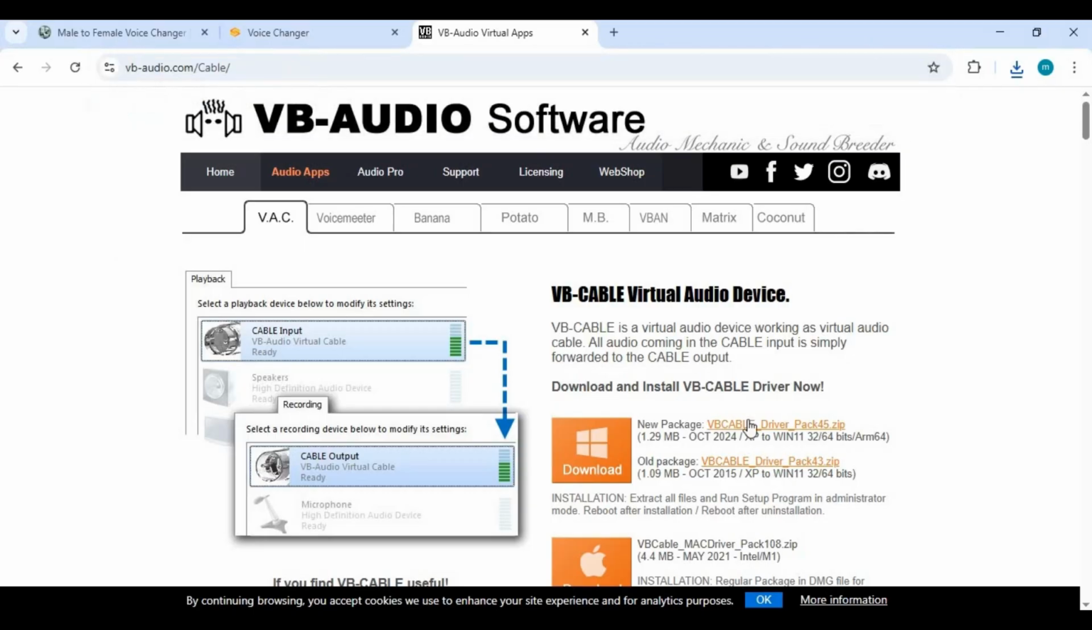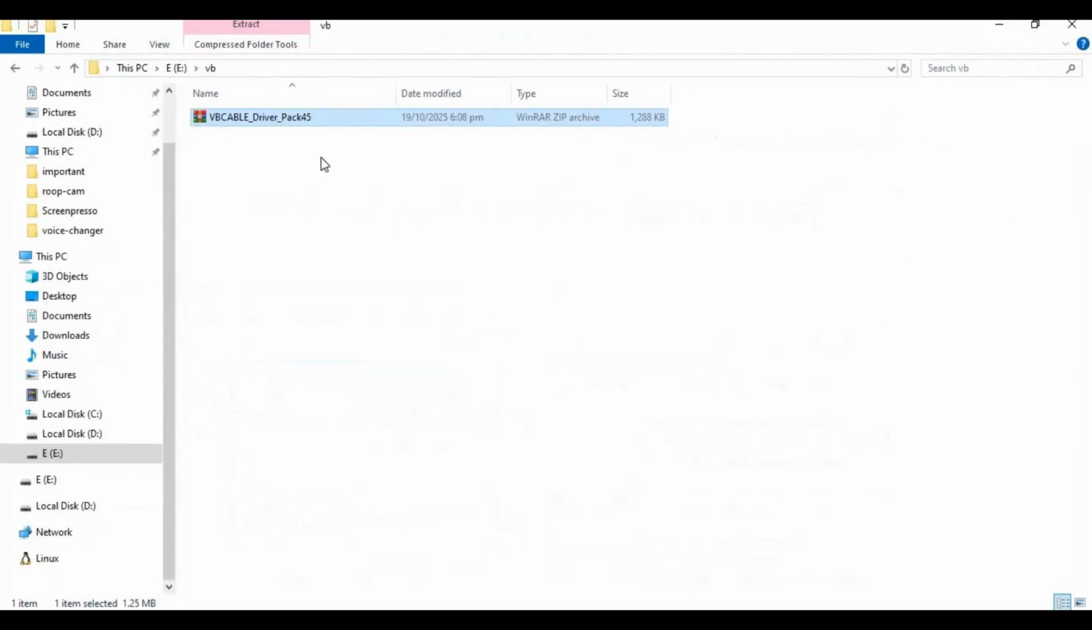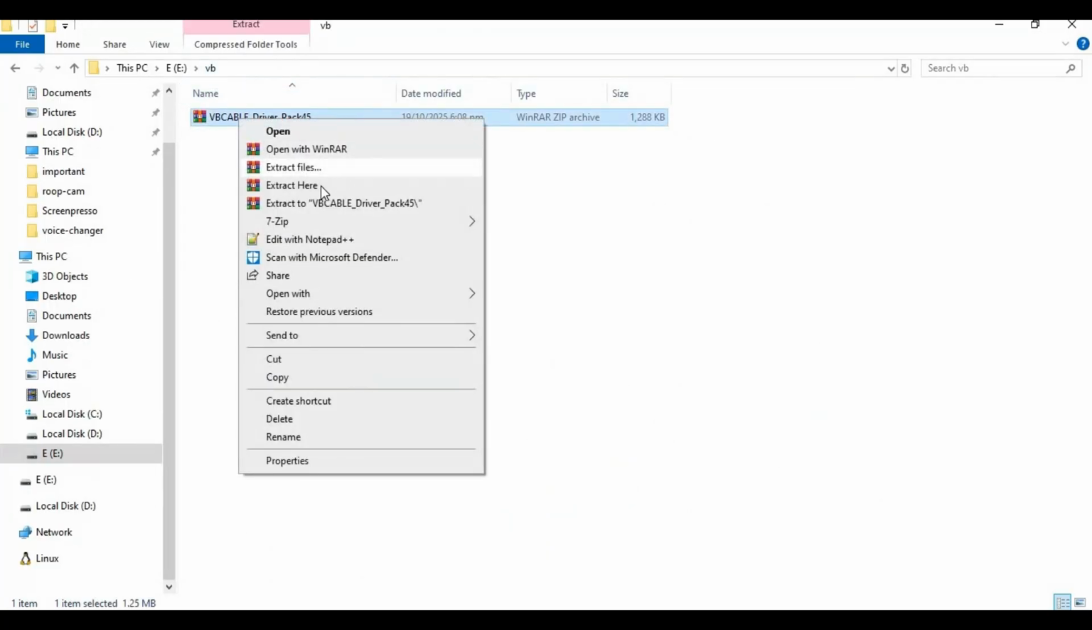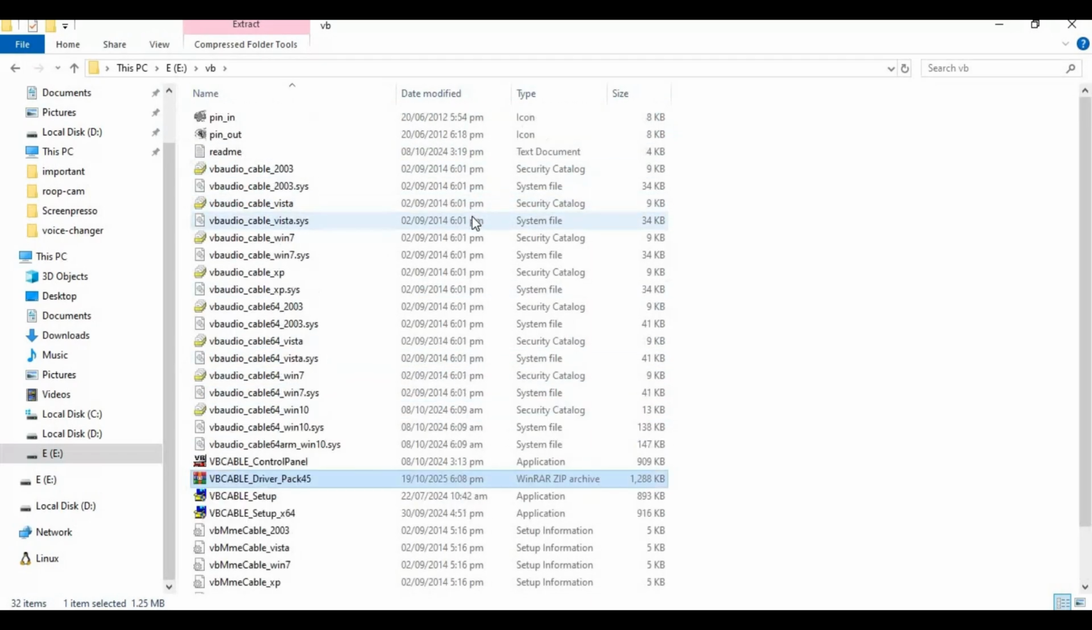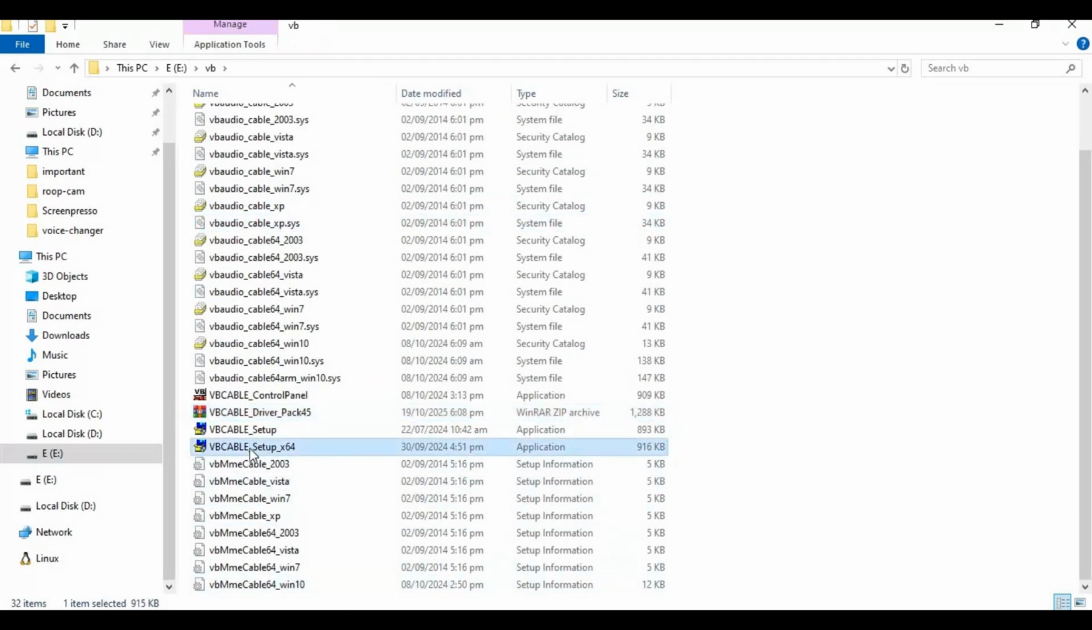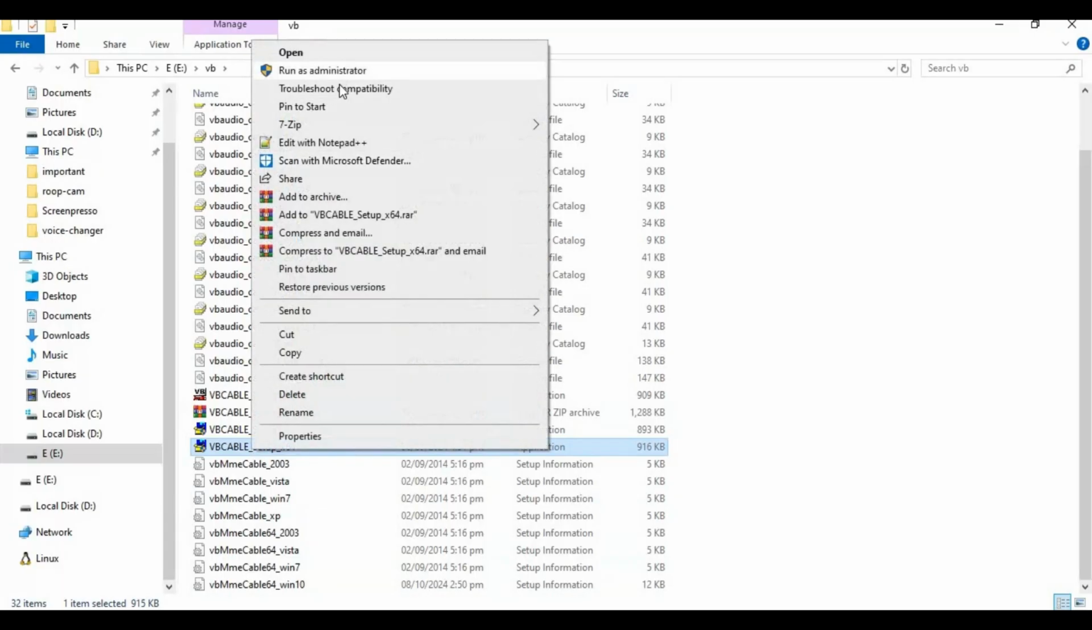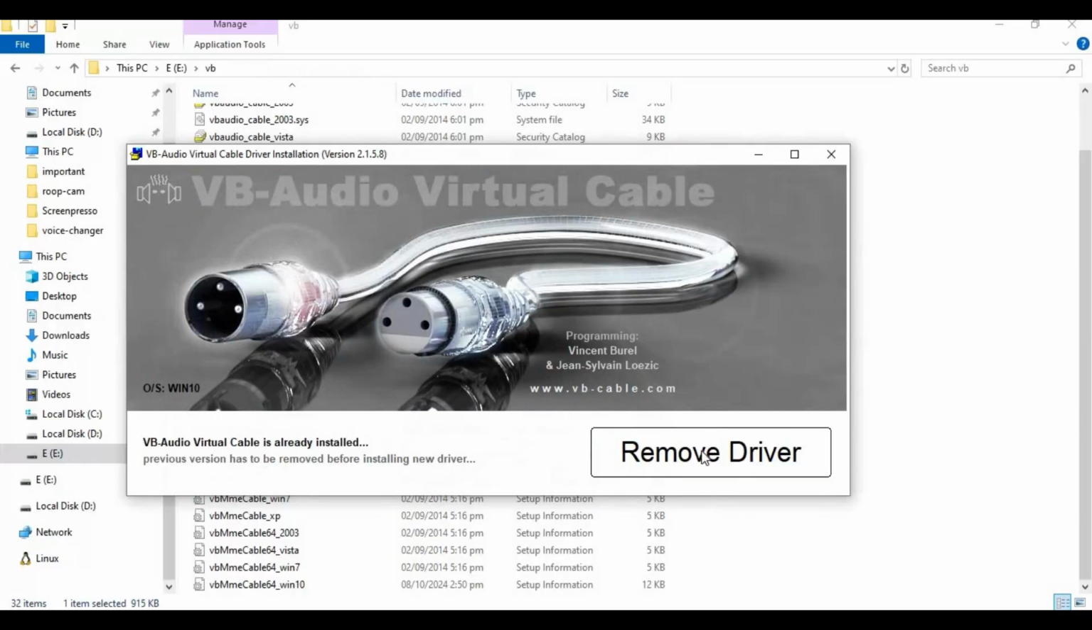On this page, download latest zip file of this software. Make sure you put zip file in a separate folder and extract it there. There is x64 setup file, right click on it and run as administrator. Install this, then restart your computer. That's it, it's installed.